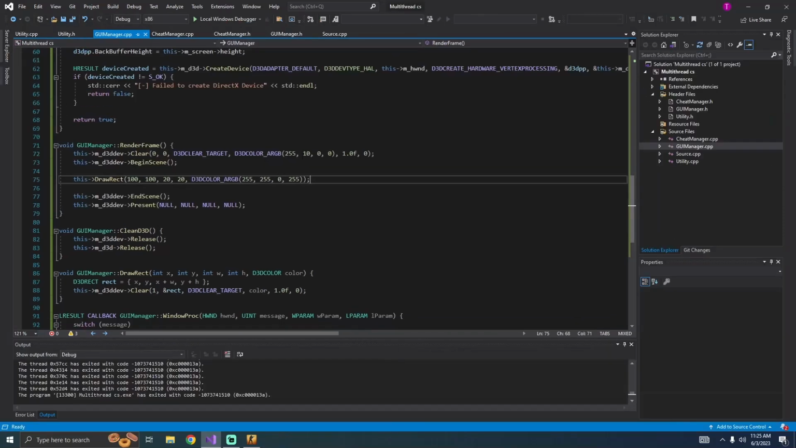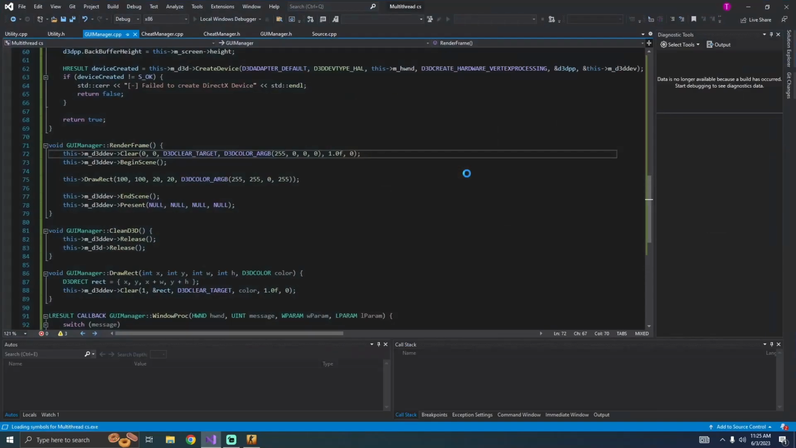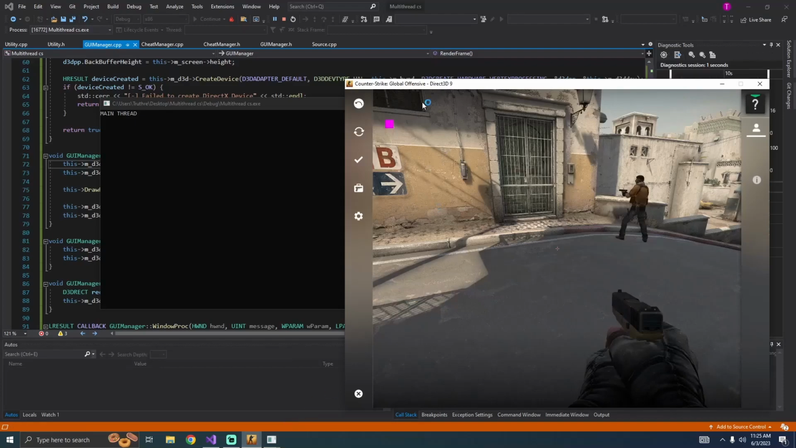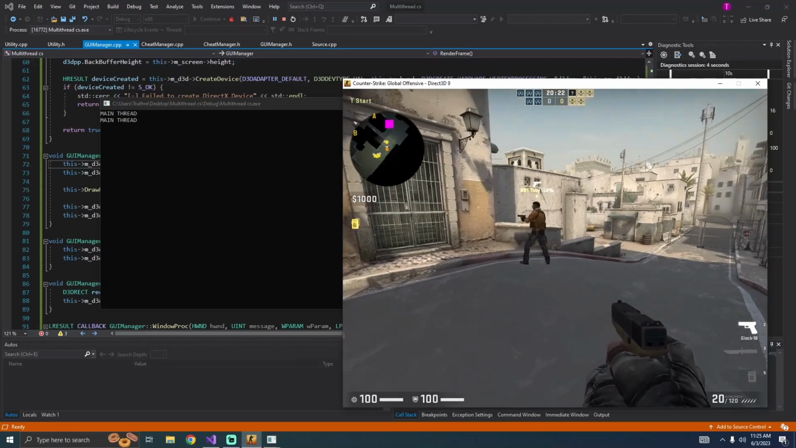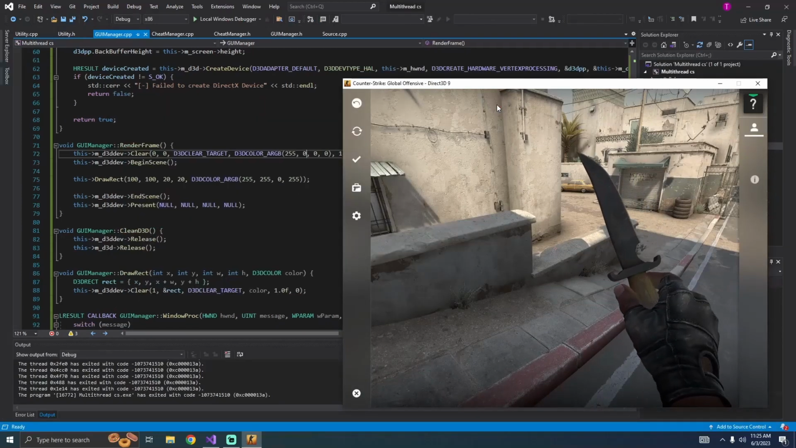Now if I go back and reset this to what it's supposed to be, to 0, you'll see it looks like we will just have a little floating box over the game window. That's good that we got that working.